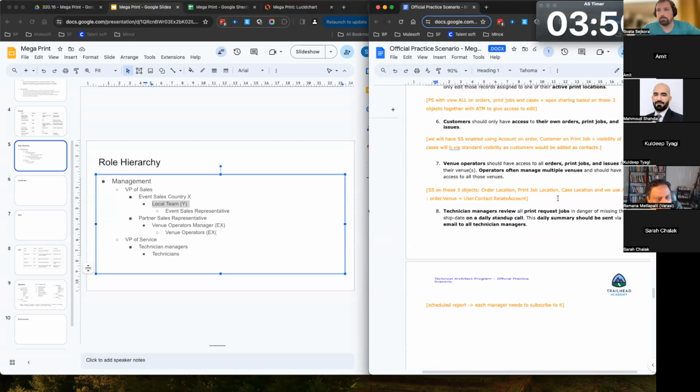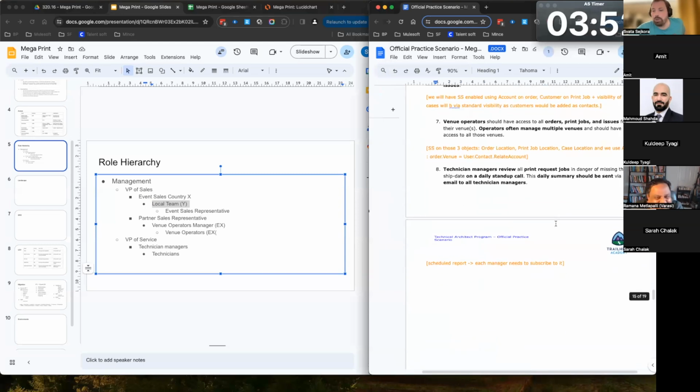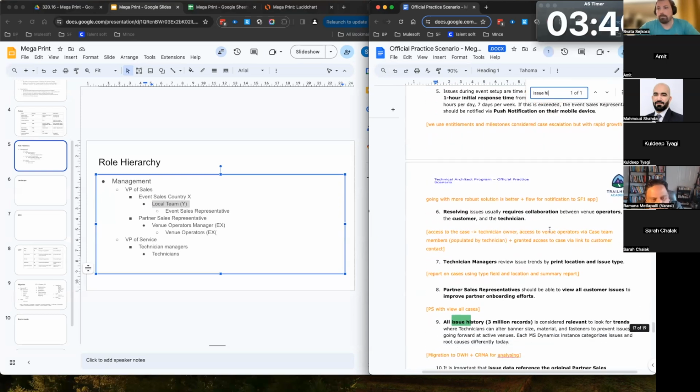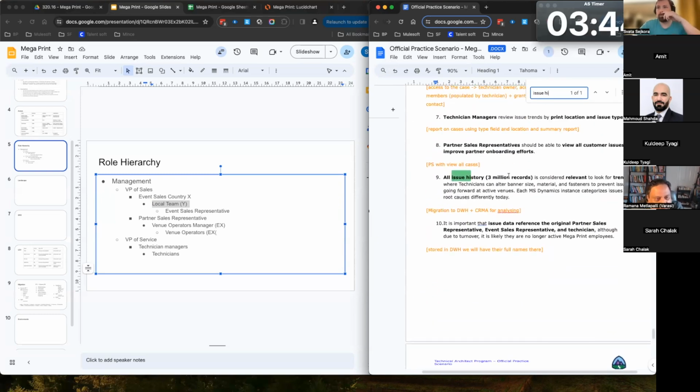Oh, there's only 8 in the printing. So what is the issue history? About the cases against banner size, fasteners, materials. Yeah, right there, issue history. Okay, so this is a case I understand.